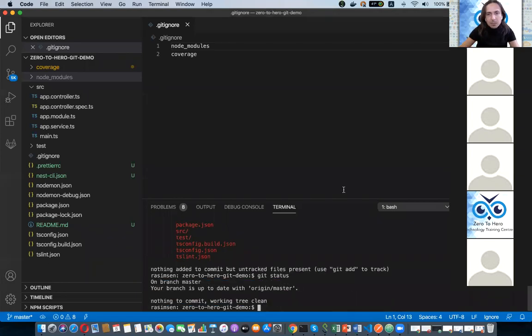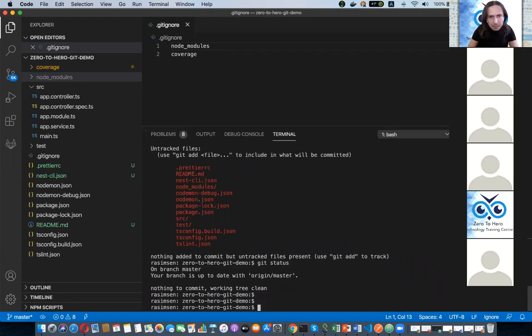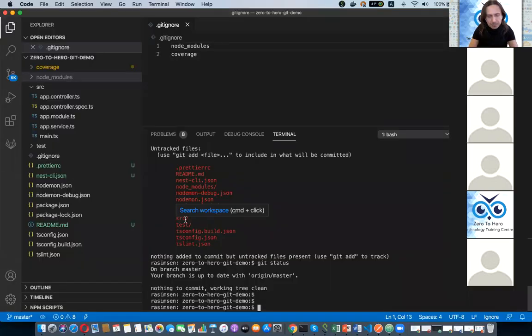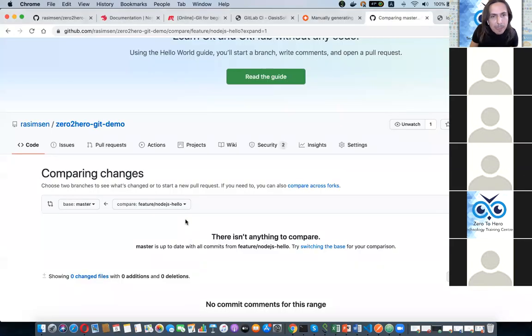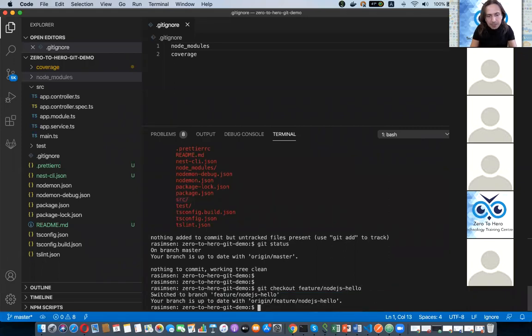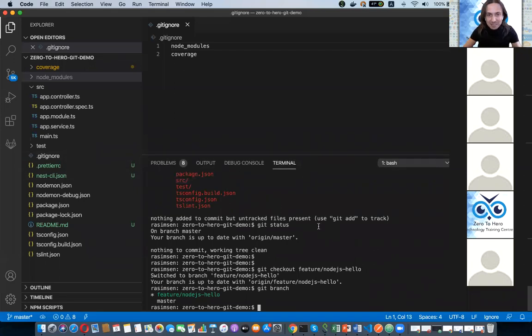Git status, for example, where am I now? What was my branch name? Feature Node.js hello. Git checkout feature Node.js hello. Okay, to check, normally it should, thank God, it starts to show. Yeah, something has come back, thank God.